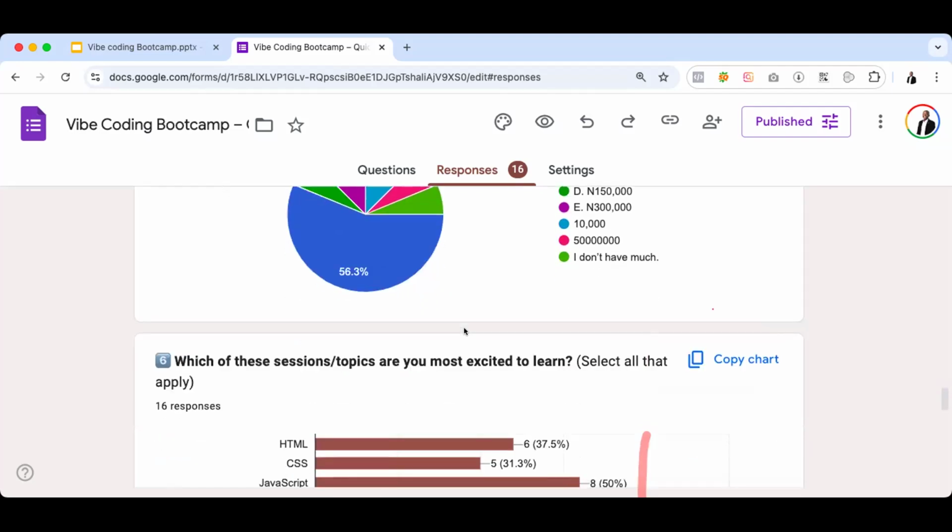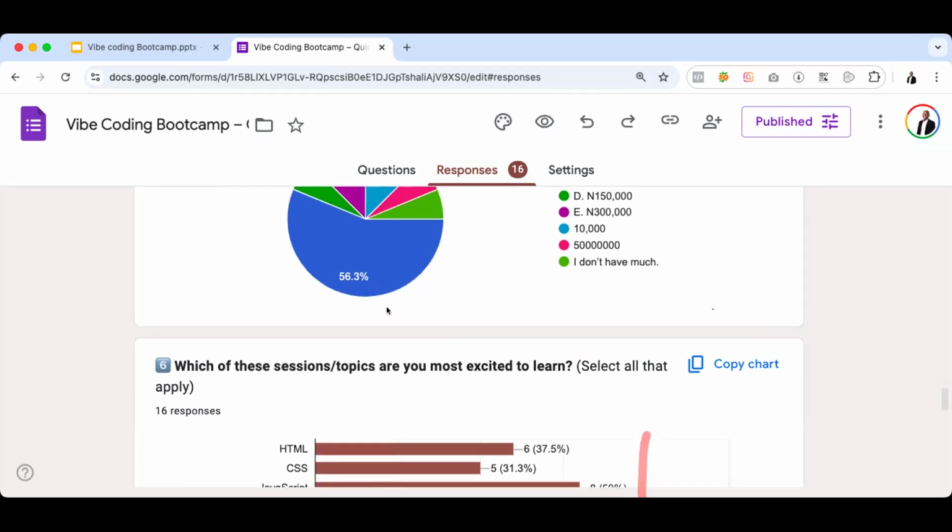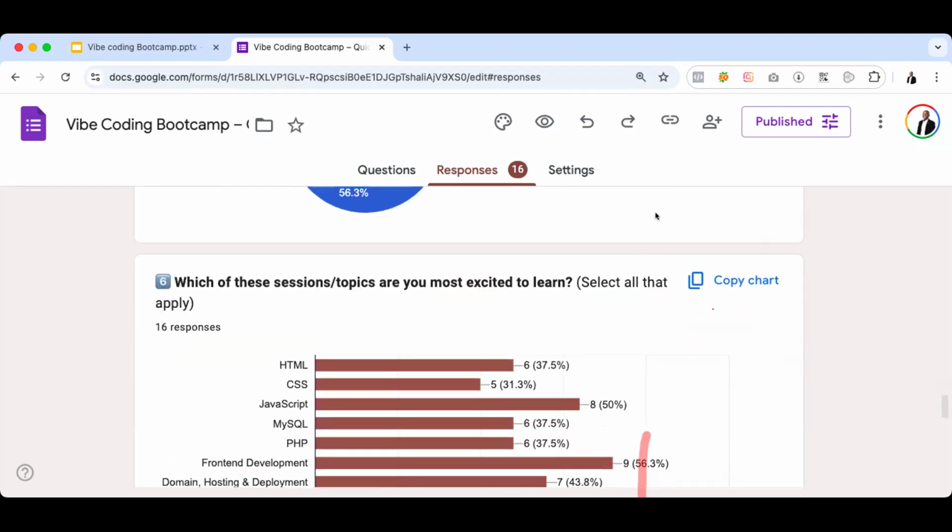So the aim is not to see how many people are joining, it is to see how many people are ready to transform their life. That is actually the aim. I don't usually do this kind of training, but this is just empowerment, and it only comes once in a blue moon.